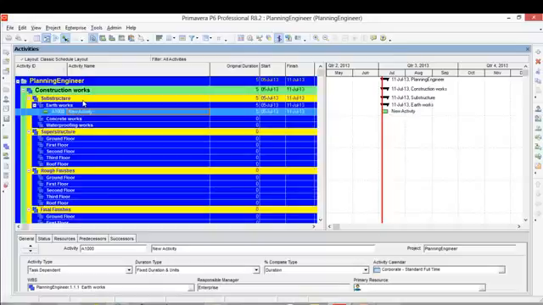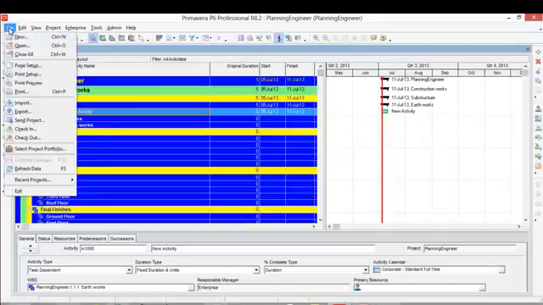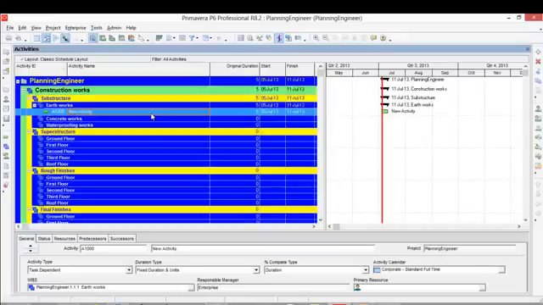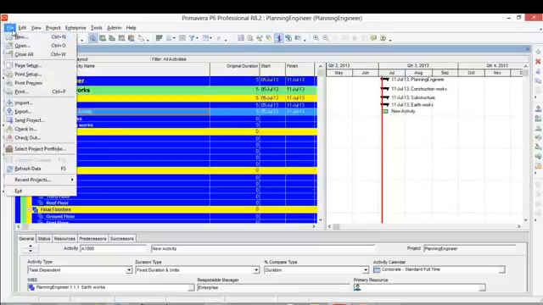But before we do anything, as you know, Primavera doesn't have a save file option. Whatever you are doing here will be saved automatically and you can't redo it. So before I import or export anything, I will make a backup copy of my project, just in case something goes wrong.